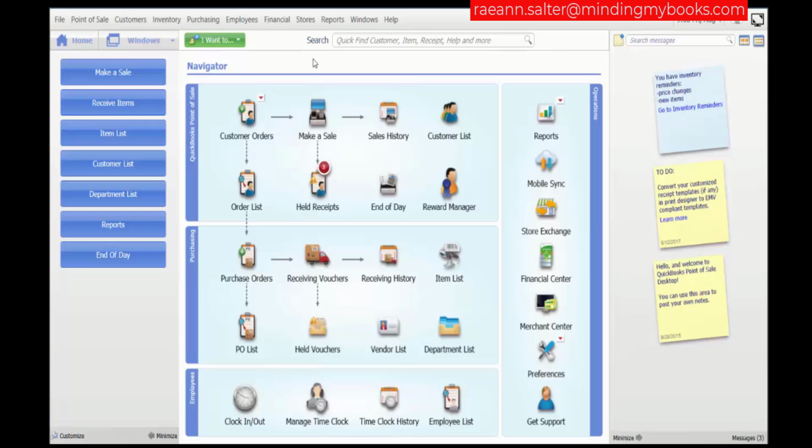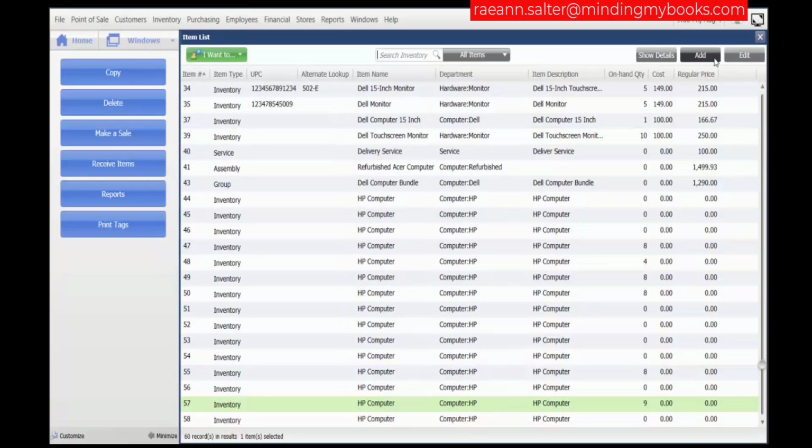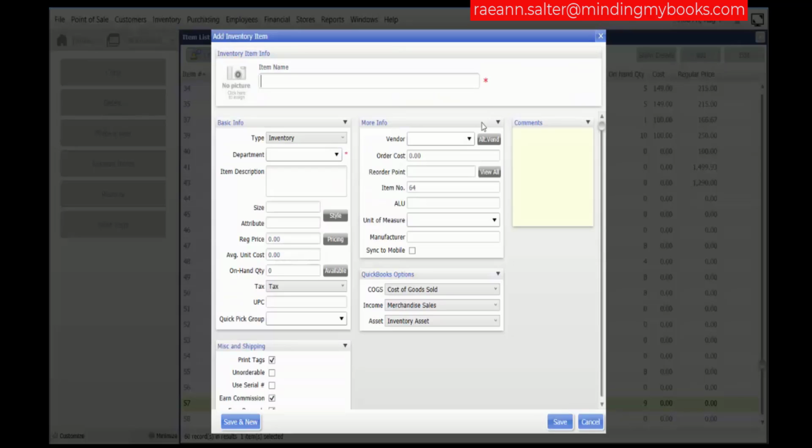In this demonstration, we're going to talk about the different item types when you're entering in an item. Let's go to the item list. Click Add. The Inventory Item Type field is used to specify what type of item is being added.